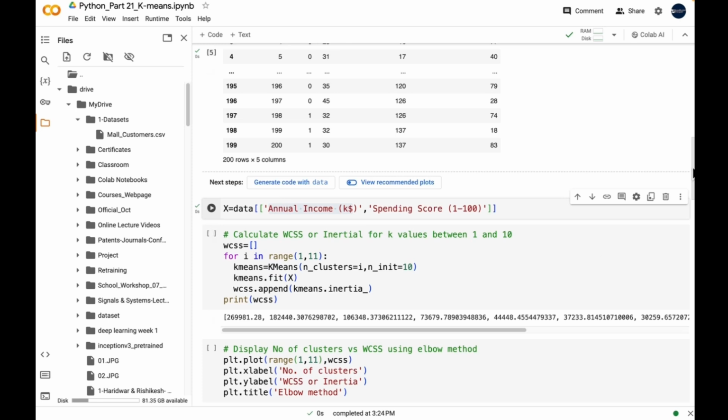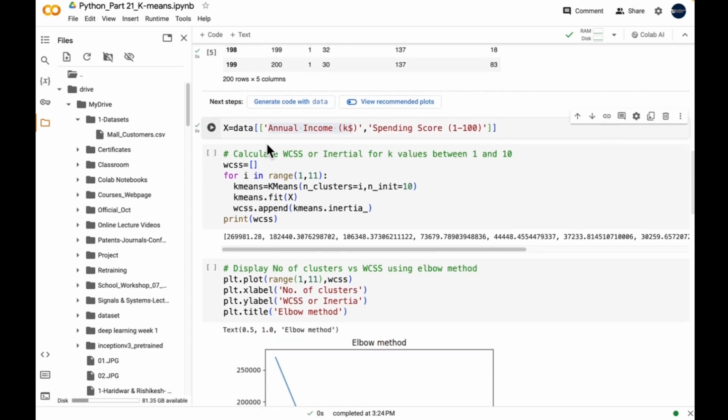Once you have the data set ready, now it's time to identify the k value. As I told you, in k-means clustering, k indicates the number of clusters, and there is a method called the elbow method that we can use to identify the optimal value for k. What we're going to do here is find out WCSS for k values ranging between 1 and 10. So we can have a for loop here, and we can use the k-means algorithm.